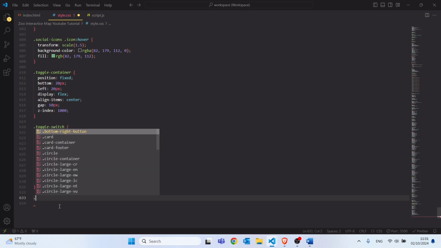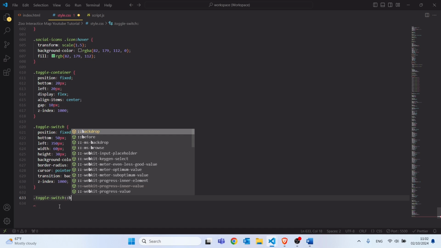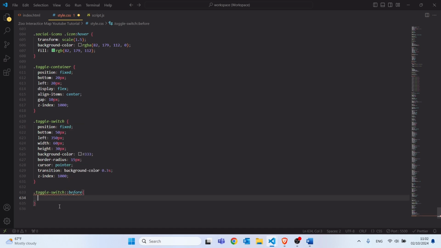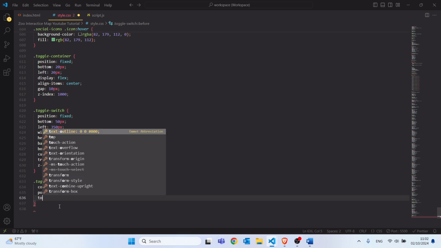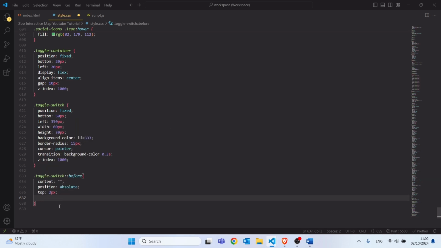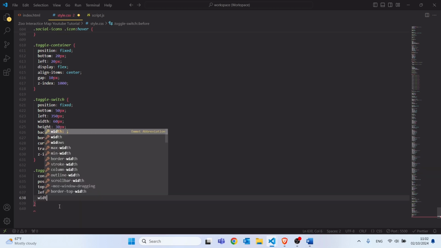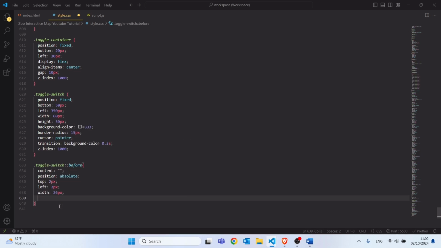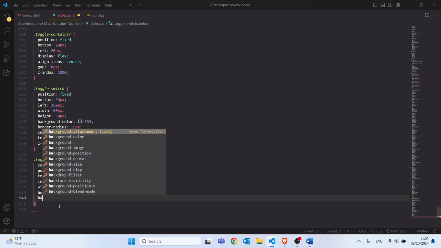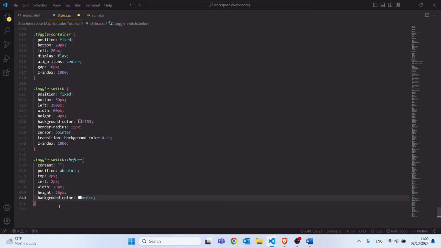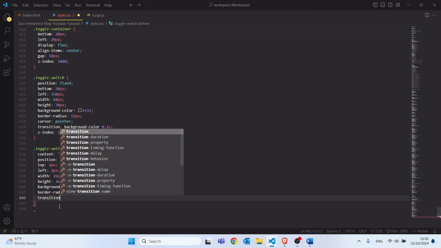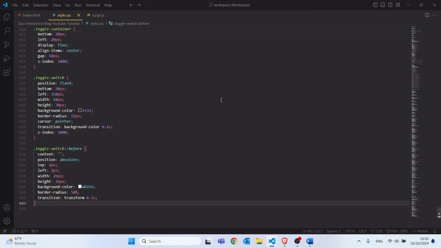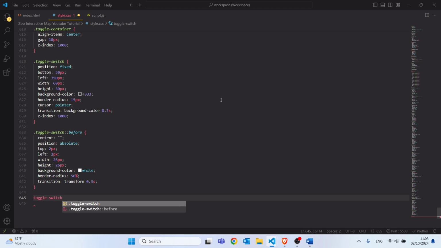Let's now repeat the process for toggle switch once again, but this time we need to add content and leave it empty. Position this time will be absolute, top 2 pixels, left 2 pixels as well. Width 26, height 26, background color white, border radius 50%, and transition will be transform 0.3 seconds.